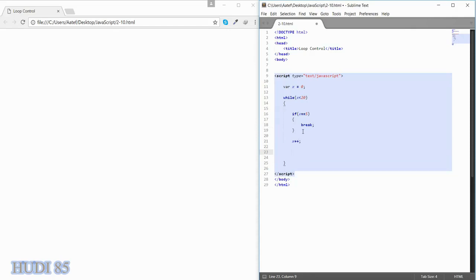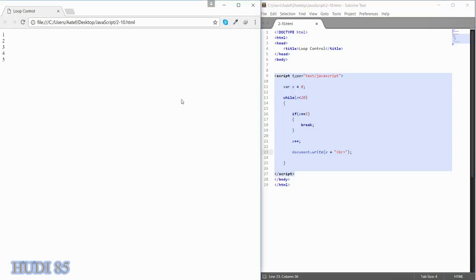After that, document dot write x plus break line. Save and refresh. You see, when x equal 5, it breaks and doesn't write the other numbers until 20.